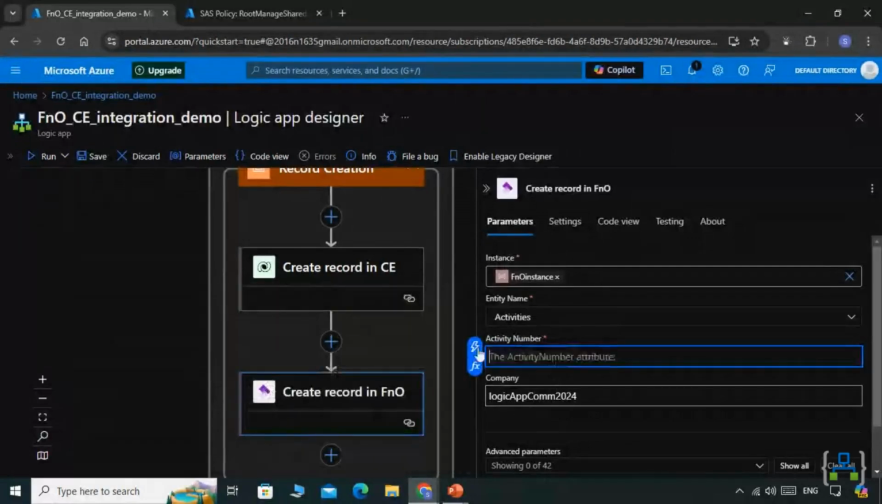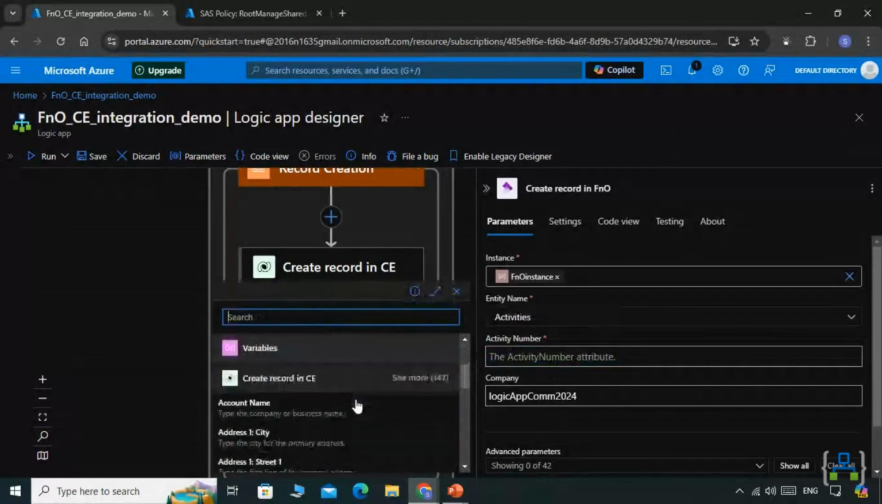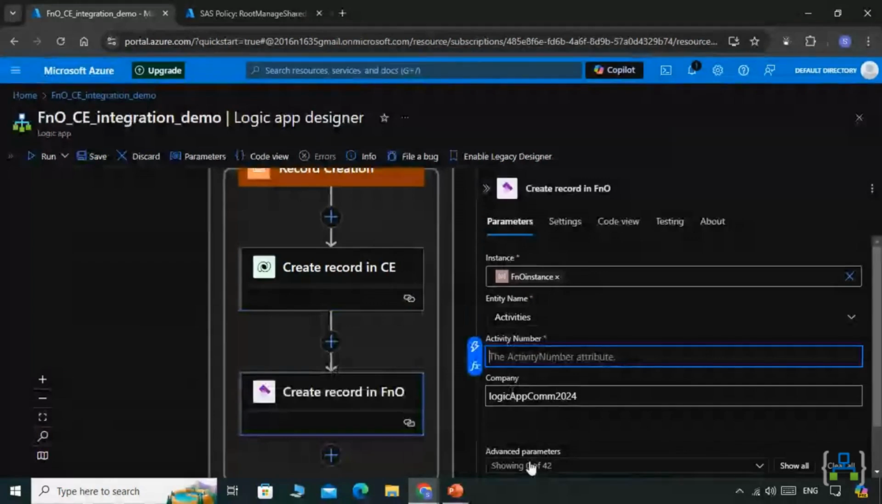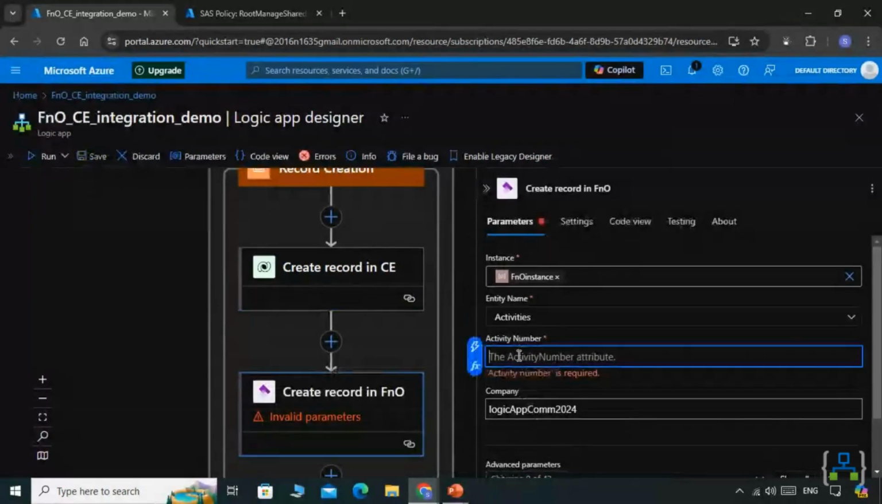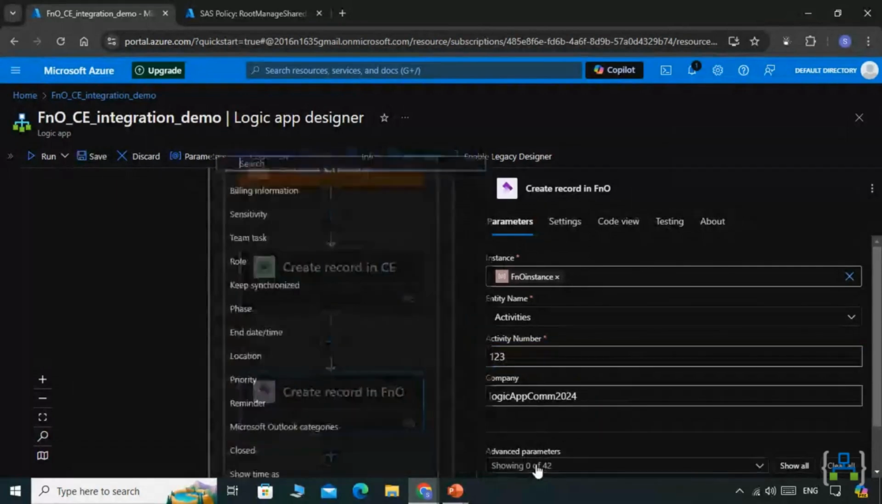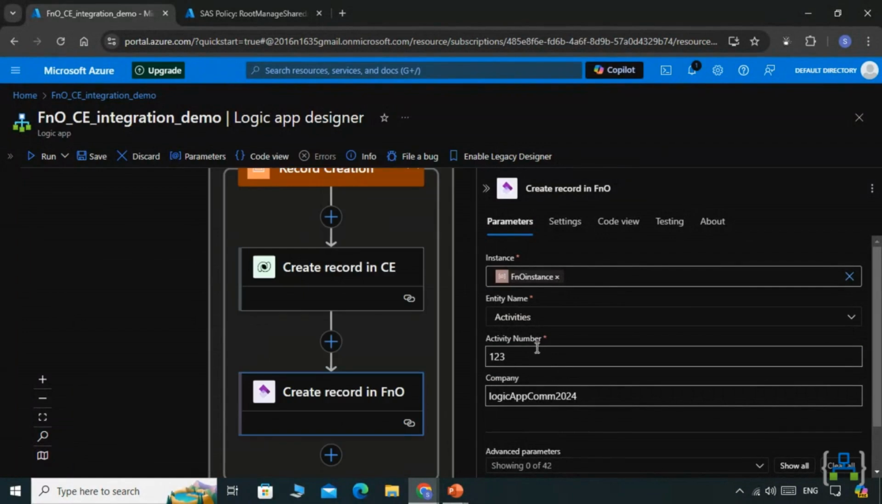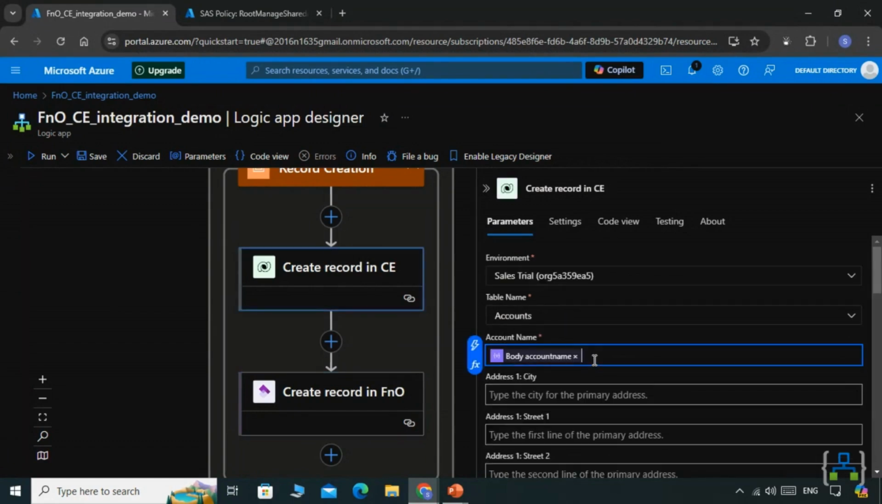So this is the parameter. So what we got from the queue as well. Then we have the company, and we have advanced parameters as well. If you have something which is not shown here, you can always go and check. Use a search bar to search that particular record you are looking for, and that's it. So this built-in connector will help you to add the values dynamically as you want from the CE side, whatever we got from the other environment.